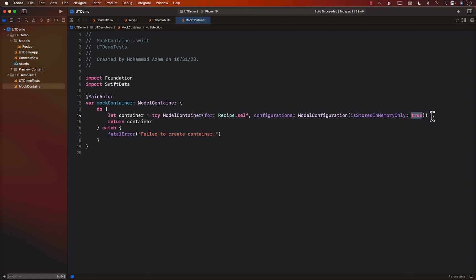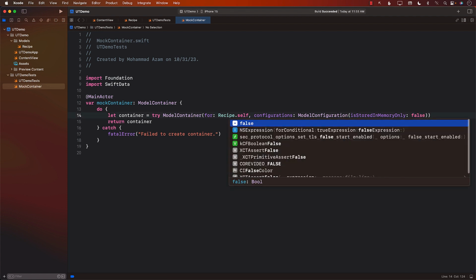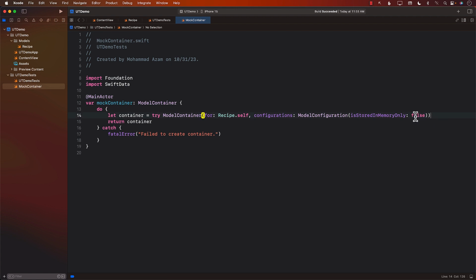It's a good idea to make it false. And the reason it's a good idea to make it false is because you want to be as close to the production environment as possible. All right, now make sure that you understand once you make it false, it will be your responsibility to delete the data, or else it's going to interact with the other data. So make sure that when you're passing it false, if it's not stored in the memory, then you are responsible for deleting the data after every test.